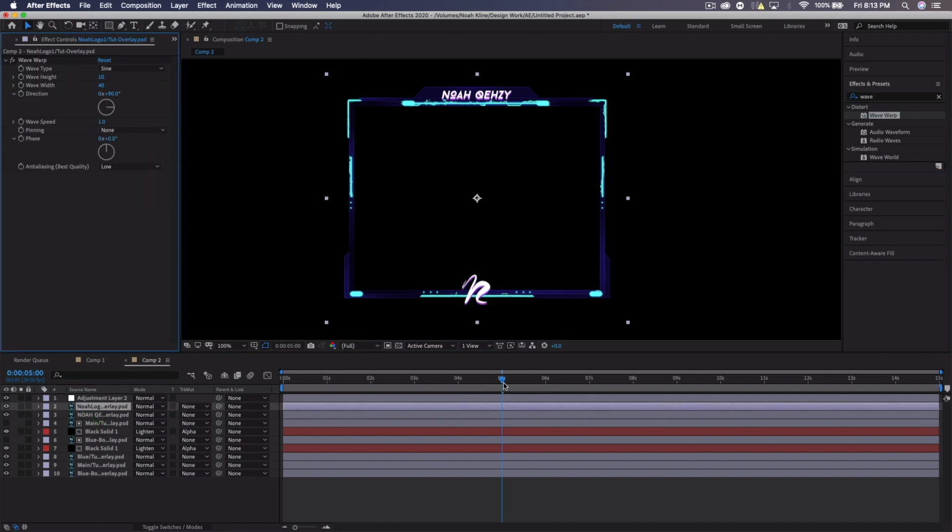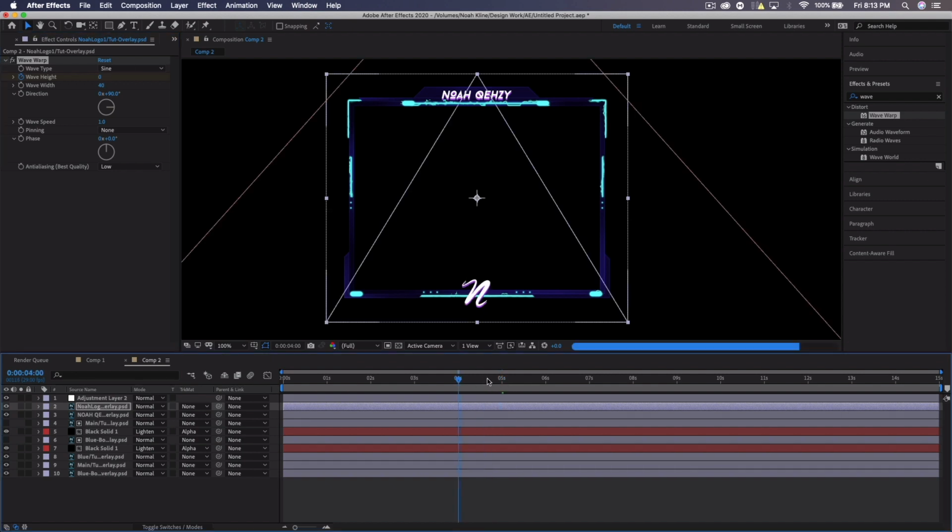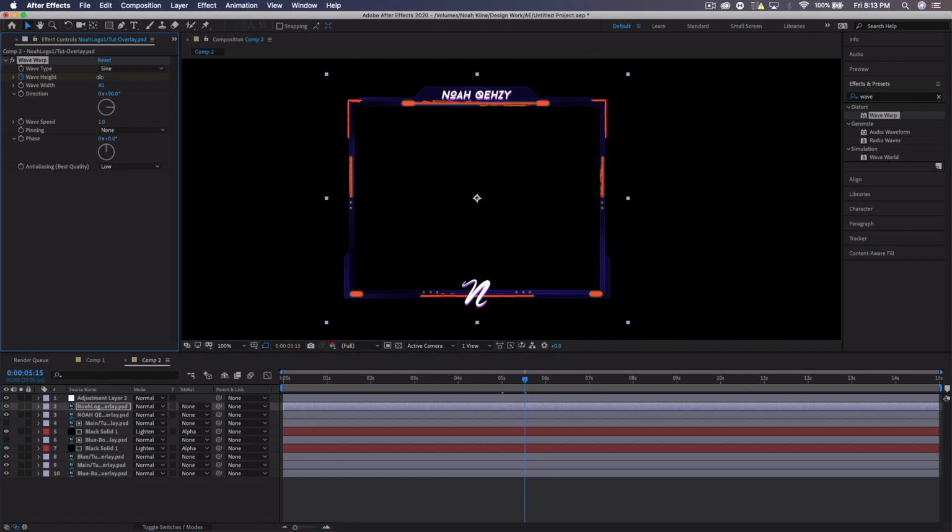And what we're going to do is at 5, we are going to click the stopwatch of wave height, change it to 0. And then halfway between 5 and 6, go ahead and bump that to 10 or whatever setting you'd want. 10 is the default, so I'm just going to roll with it. And then go to 6, set it back to 0.